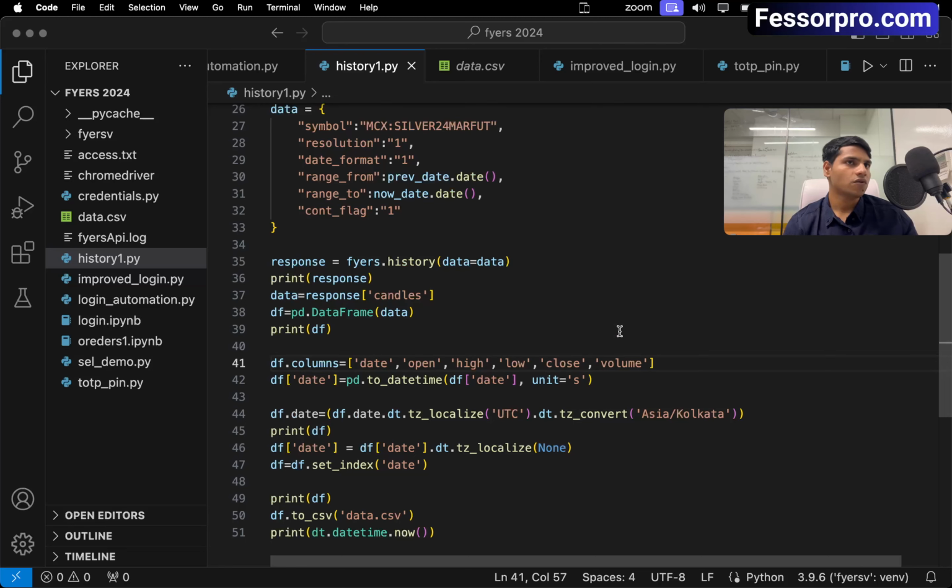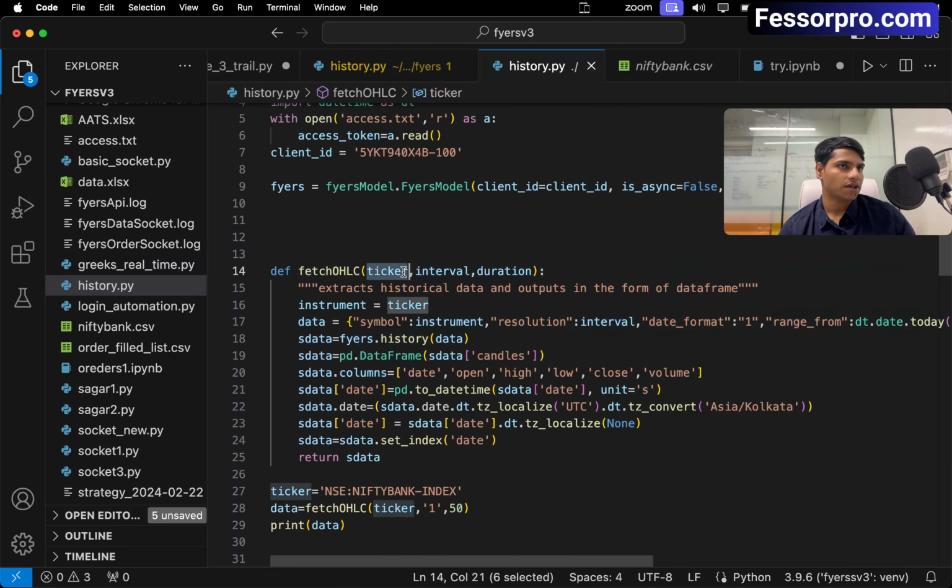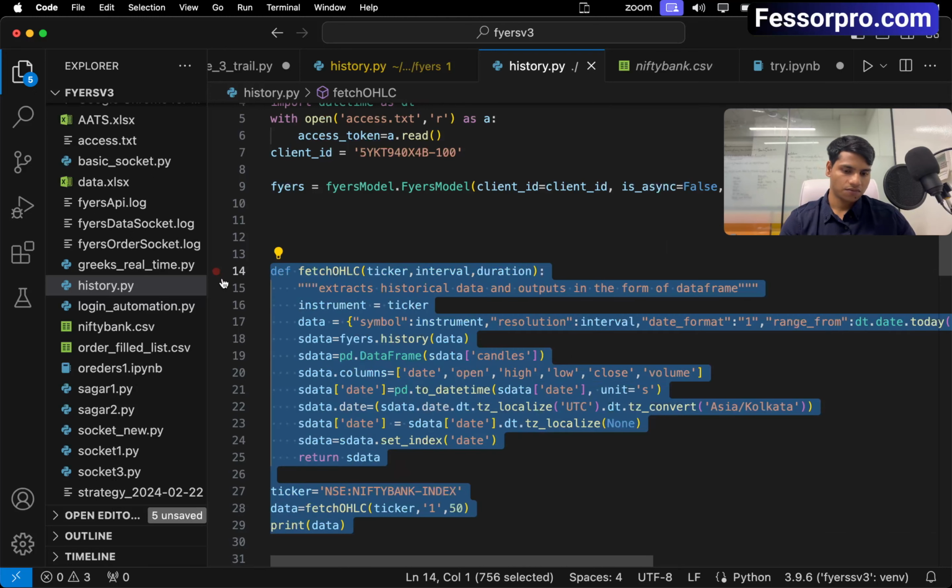So I've made two functions. One is fetch OHLC. You just need to send the name of the ticker, the interval you need, 1 minute, 5 minute, 10 minute, 1 day, and the duration. Like if you need 10 days of data, write 10. If you need 100 days of data, write 100. I'll just copy this function and show you.